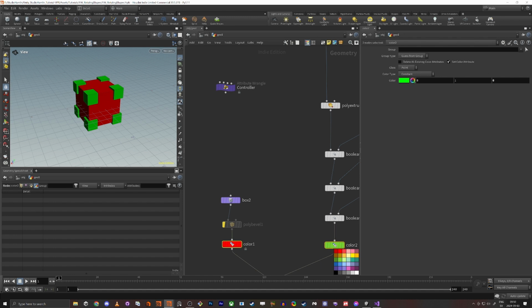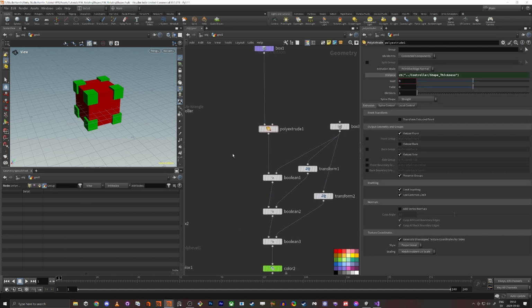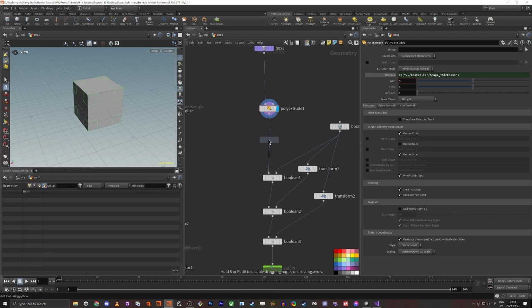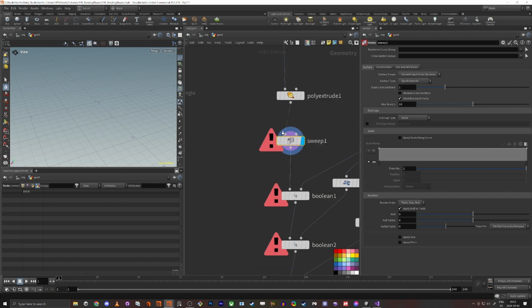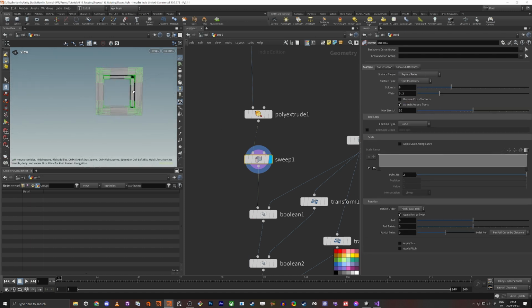And we're going to think like this. This shape here, we're going to use a sweep. So if we put a sweep here, it gives an error because it wants some input here. But if you just do surface shape, second input cross section, we can just have a square tube like this.